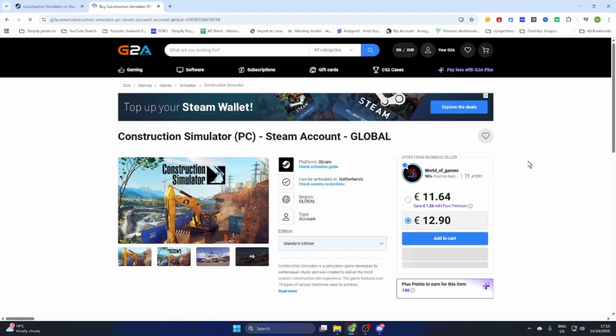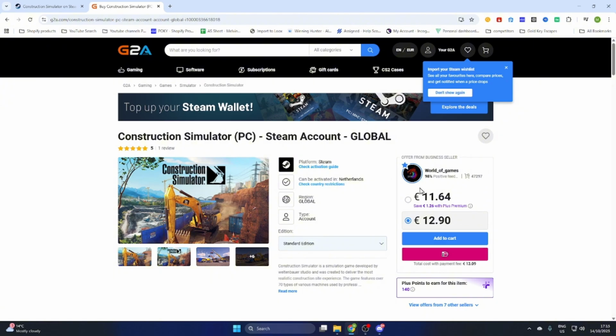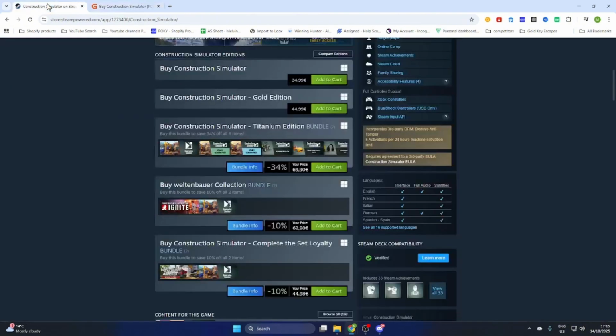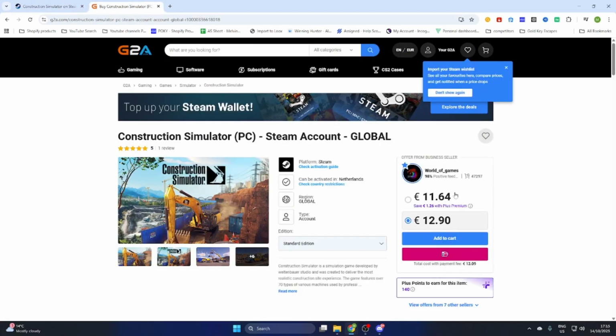So select the game and open the game page, then you will find out that this game is just €11.64 compared to the Steam price of €34.99. This will save you a lot of money while downloading games online.